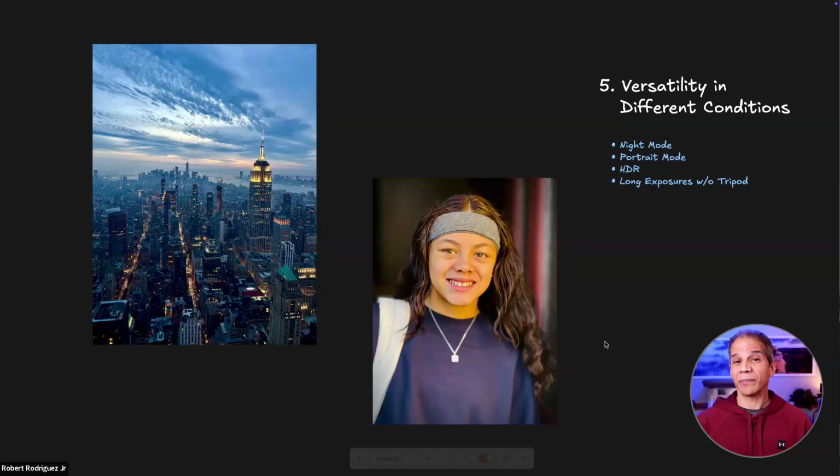For example, night mode. If you're in a scene where the exposure is very, very low, where on a regular camera you typically might be looking at a 2 or 3 second exposure, well, what the iPhone does is that it'll take multiple pictures and blend them all together to give you an image that looks like it's a long exposure.